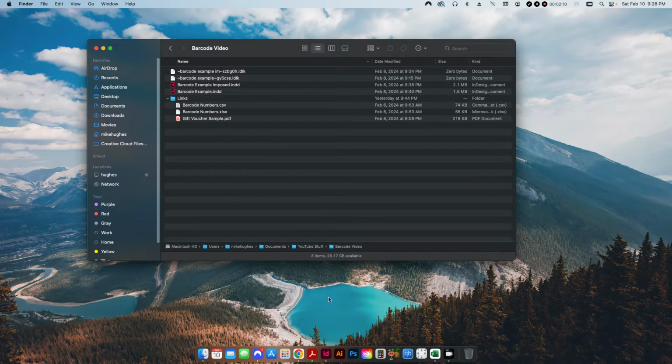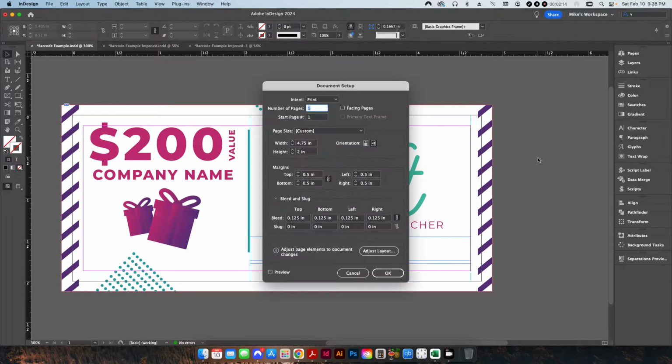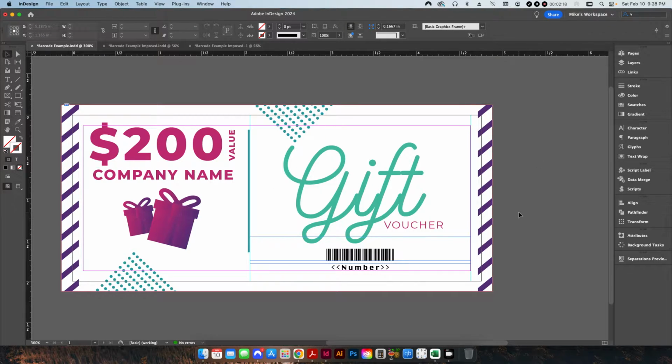So if I go back into my InDesign file here, I have a 4 3/4 by 2 inch gift voucher, as I call it. It's not your traditional gift card size, but it will perform the same function. So basically from here, from the simple background here, we're going to create a unique barcode and number for all 2,000 records.